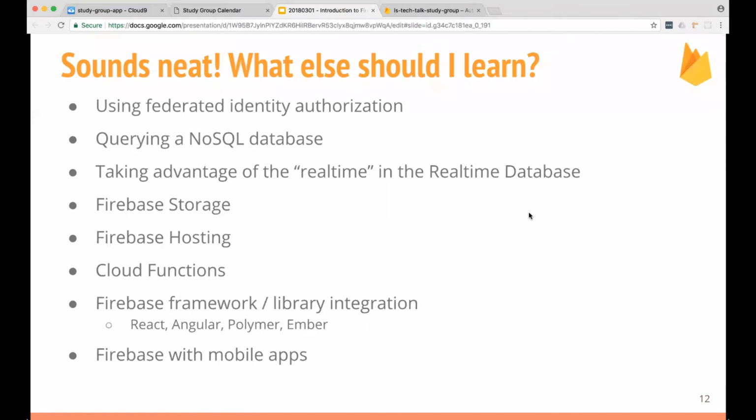Check out Firebase storage, hosting, and cloud functions. And if you use one of these frameworks listed here, React, Angular, Polymer, and Ember, there are integrations. You can check those out. The React one is really great. I haven't tried the others. There used to be an integration for Backbone, but it seems like it's not really supported anymore, so the new versions of Backbone don't work with it. But these other ones should be really good.